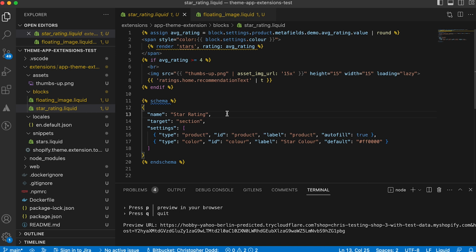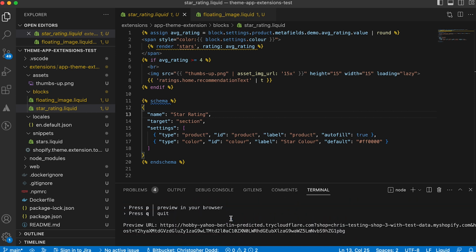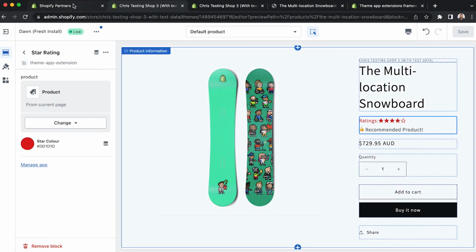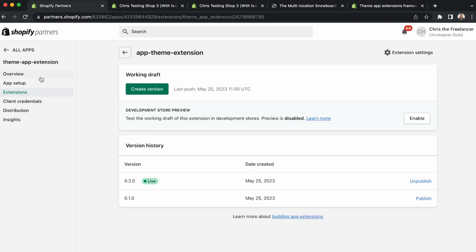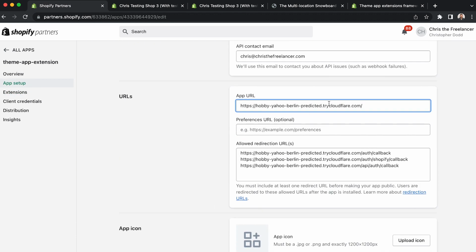Now, if you're not familiar with app development, you need to be able to host the app code somewhere. You might be mistaken for thinking that we're hosting this on Shopify, but we're actually creating a development server right here and tunneling it to our app in the partner's account. Let me show you that right now. Hopefully this isn't too complex for you guys, but if we go into app setup in our app, you'll see here that these are just tunneling addresses.